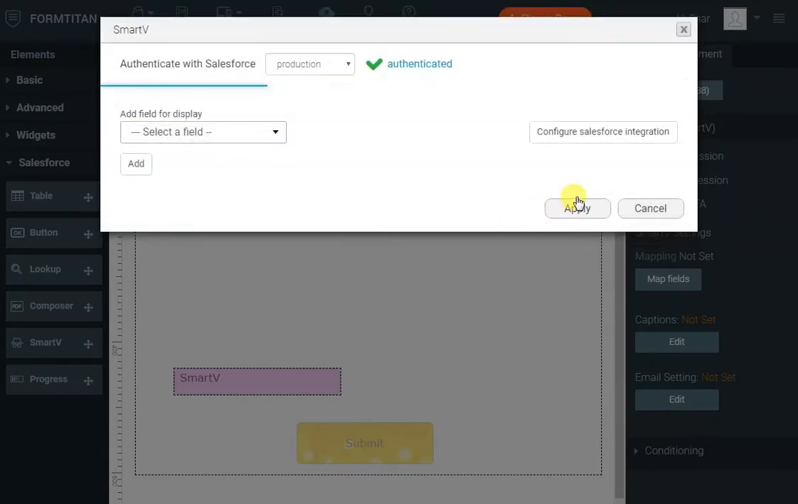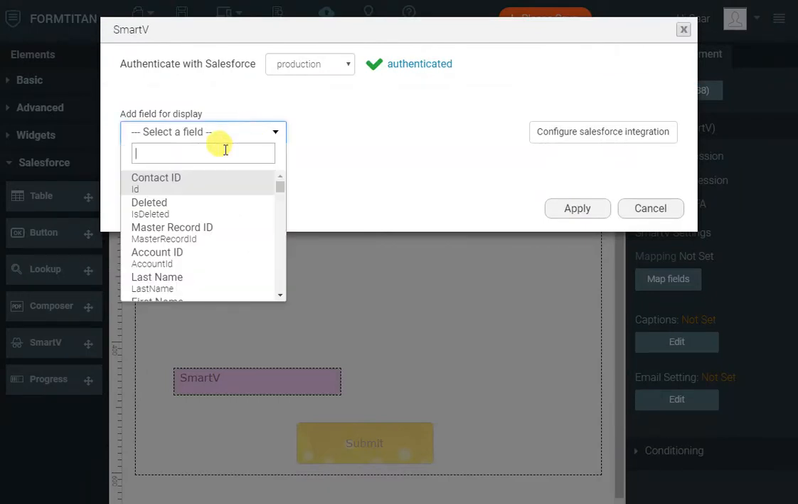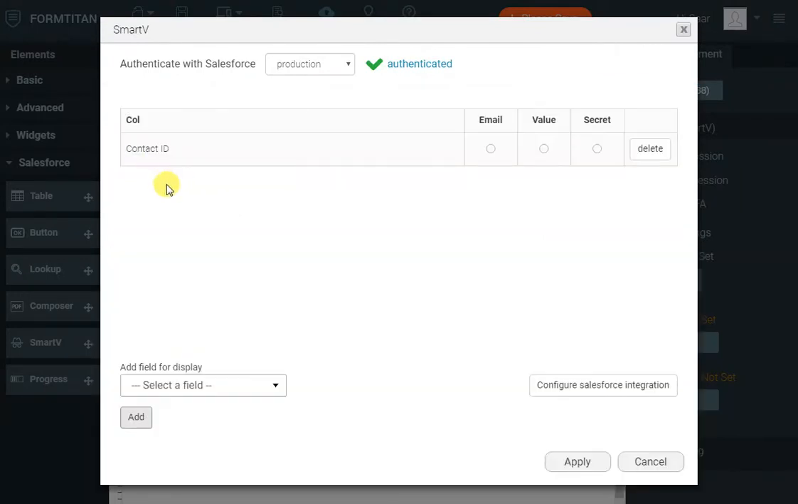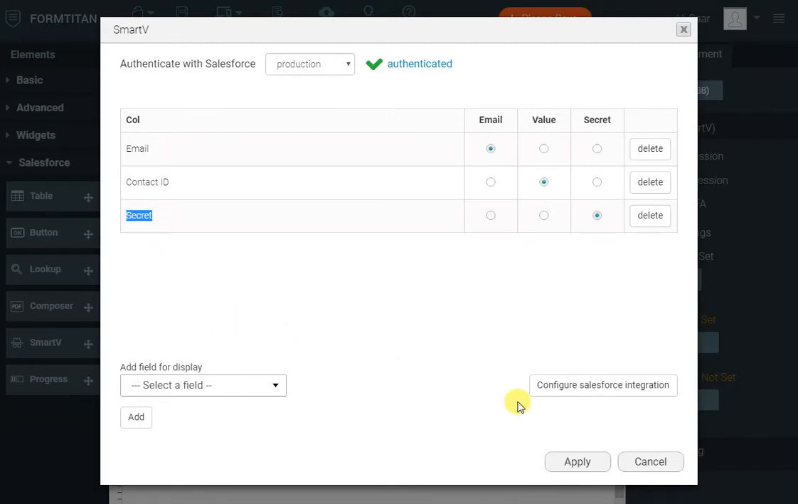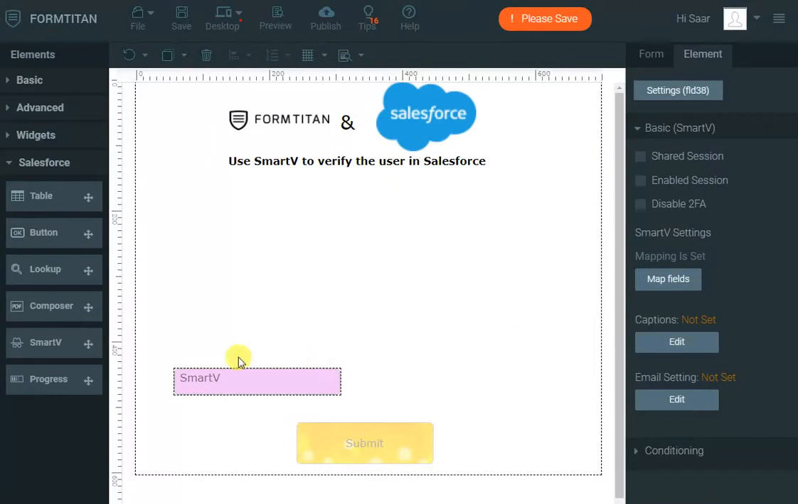I will click Apply, and now I need to tell Form Titan what the email field is, and where we store the secret that we send to the user to be able to access the form. All will become clear very shortly. Okay, so email is email, contact ID is value, and secret is secret. Secret is a field I've created on my contact object. That's it. I'll click Apply, and now SmartV is ready.